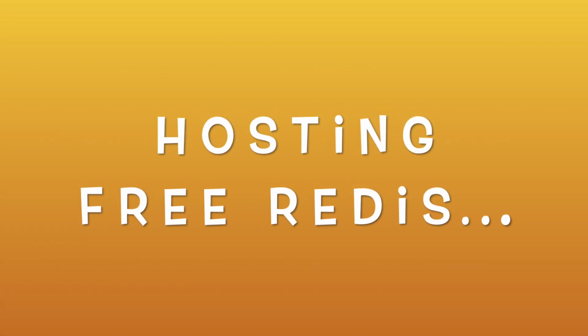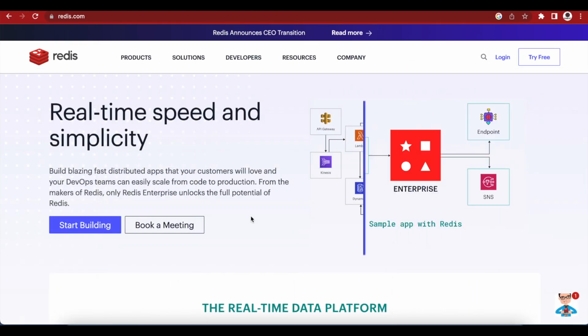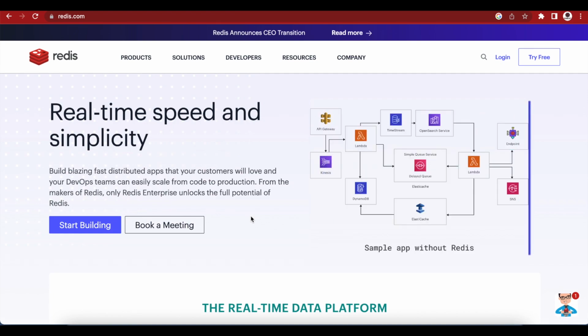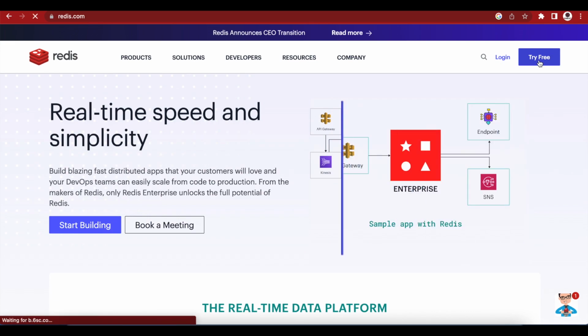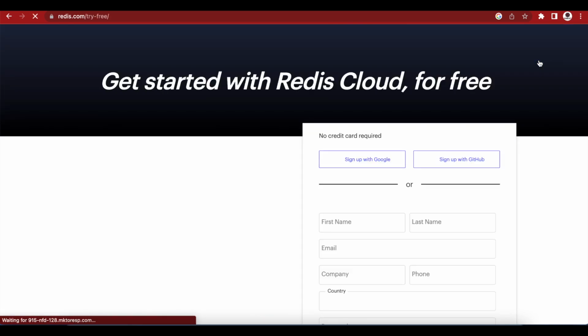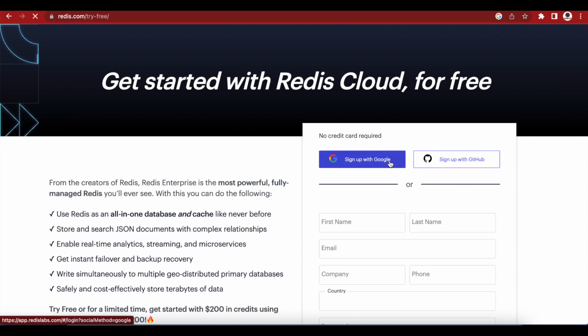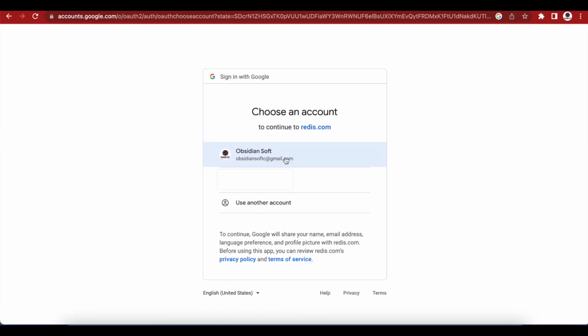So let's host our own Redis server and make our own cloudDB that can be used by more than one app. First of all, visit the official website of Redis Labs. I will give the link in the video description. Click on the Try Free button on the top right. Click on Sign Up with Google. Choose your account.